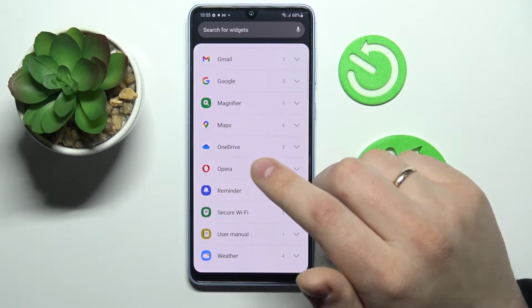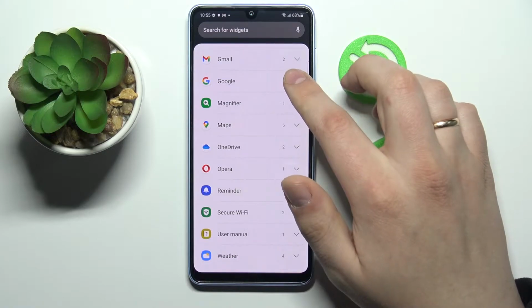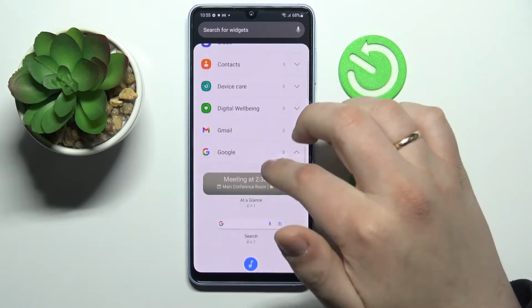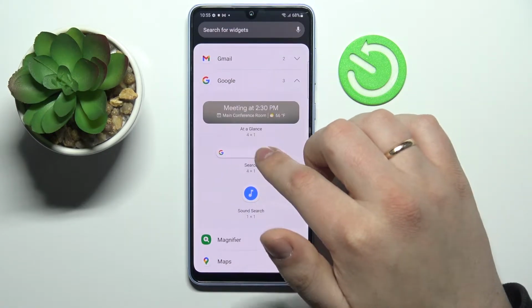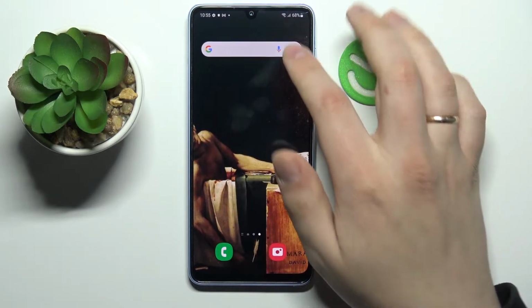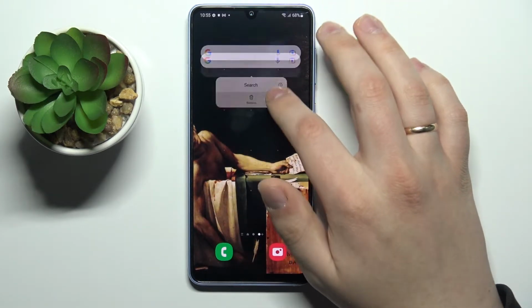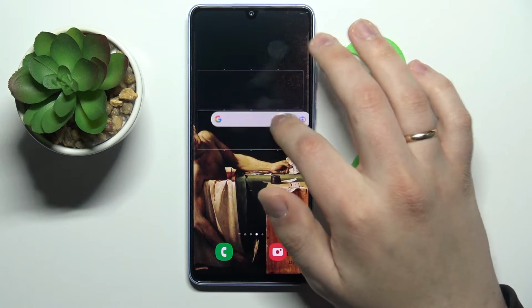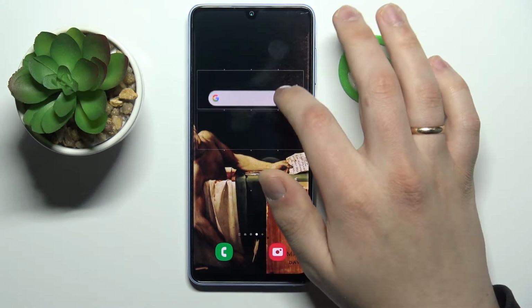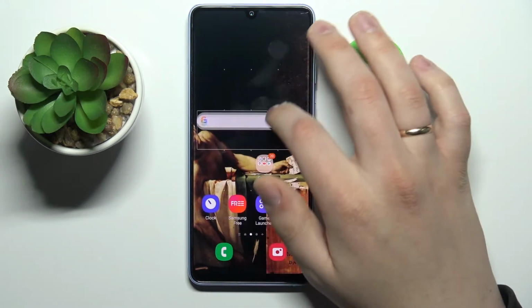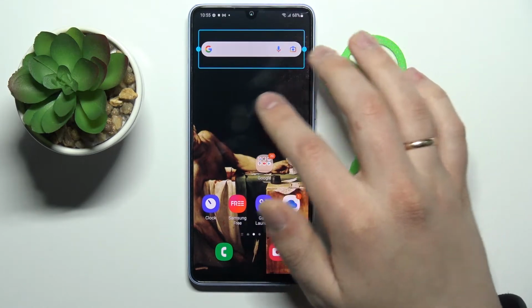The first widget that I would highly recommend adding is the Google search bar. So in here just look for the Google category, tap the search bar, press add, and it will be successfully added to the home screen. In order to choose its location, just tap and hold the widget and move it to the home screen of your liking. I'll just drop it here.